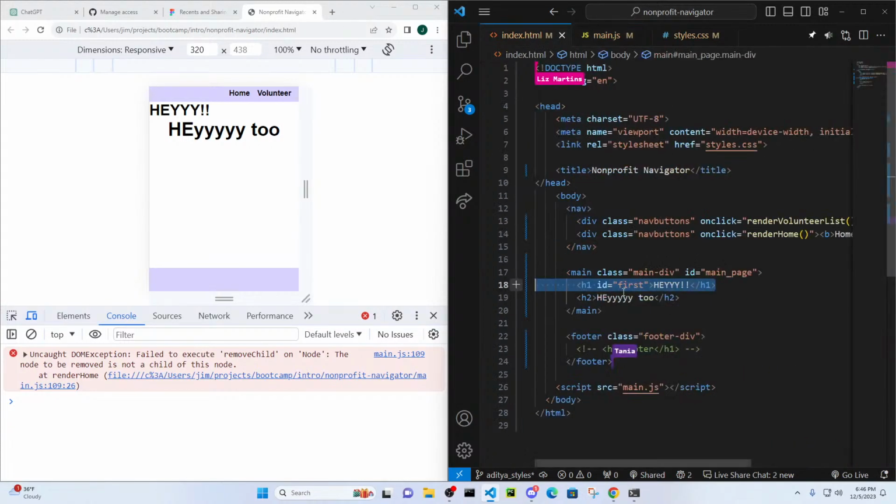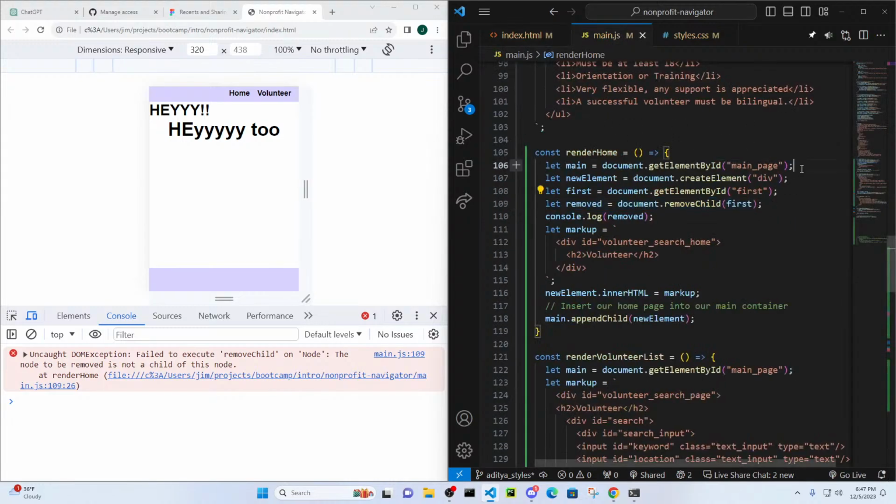Let me ask you this. We're trying to remove this one, right? This is a child of which element? Of the main div, right? But we're trying to remove it from document. So we're just removing it from the wrong element.